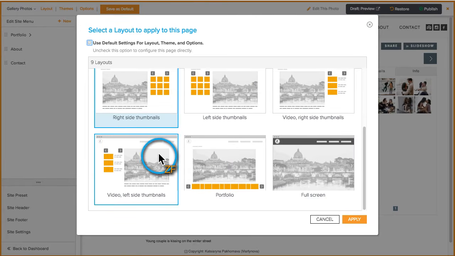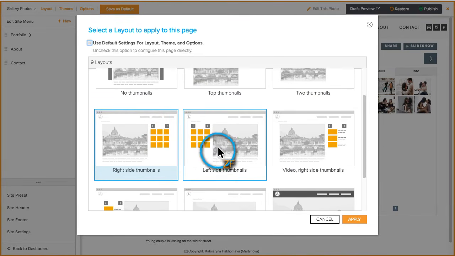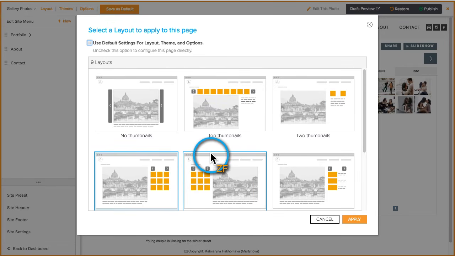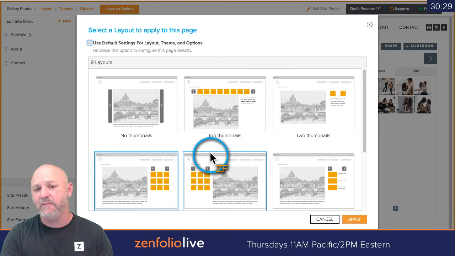I was playing around with this earlier to try to see which options I liked. While a couple of the options were nice, none of them really had everything I was looking for as much as the right side thumbnails or the left side thumbnails did. What I'm looking for in this photos page is something that still displays the main image nice and clean, but also shows my captions, titles, and categories and that information so that it's good for my SEO.